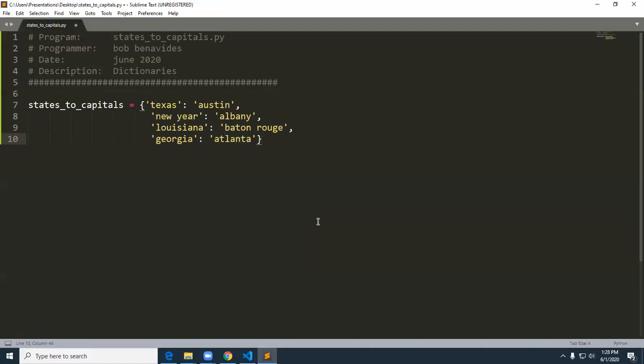Okay. So that is my dictionary, the key-value pairs. In this particular case, the key is Texas, and the capital is Austin. That's what we're going to use to look up. So if we want to know what the capital for Texas is, it'll return Austin. If we want to know what the capital for New York is, it's Albany. Sometimes it's hard to catch all these things, especially the spelling. The capital for Louisiana is Baton Rouge. The capital for Georgia is Atlanta.